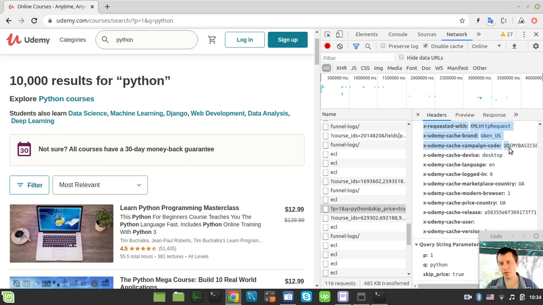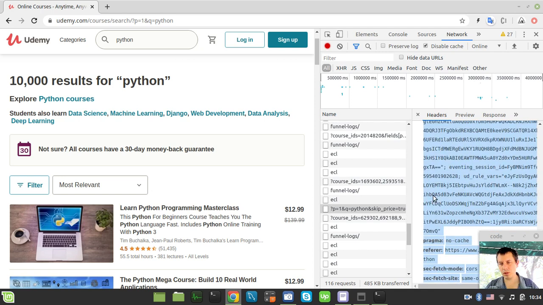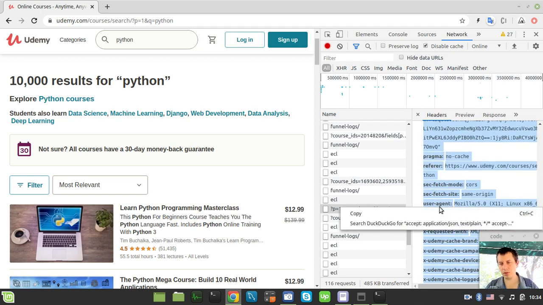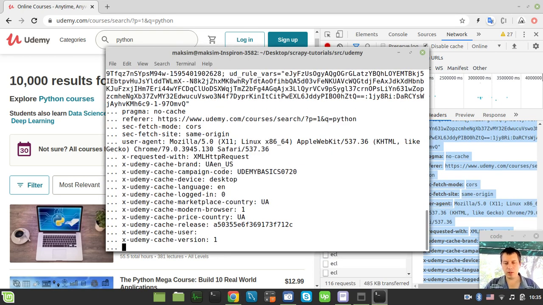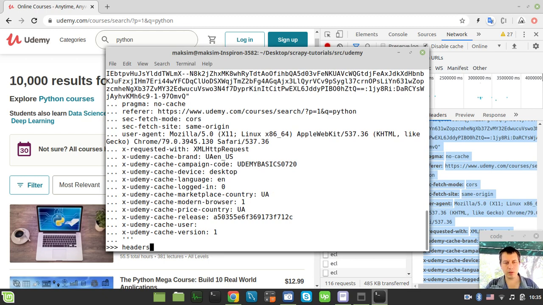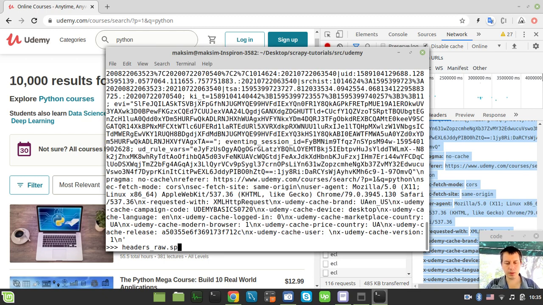Oh my god, so many. Yeah, I guess we need them all actually. Copy, and I just want to paste them in. Okay, so headers raw, we got them. Okay, so let's try to split them by the new line.